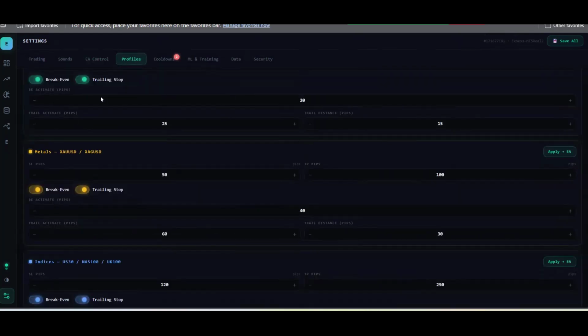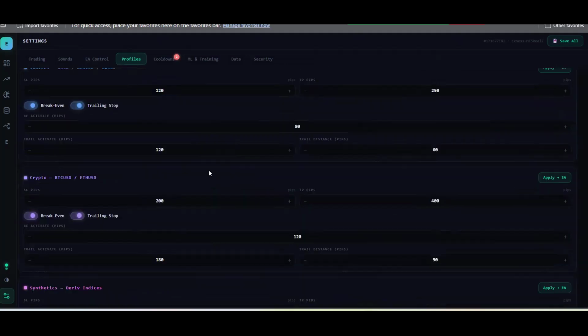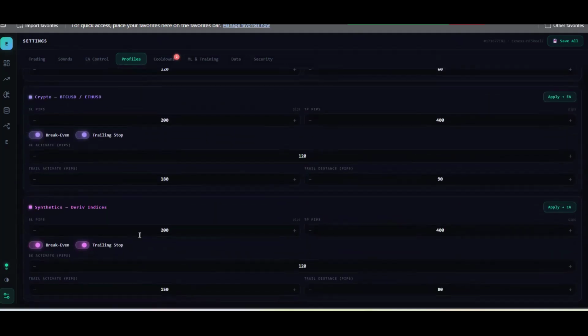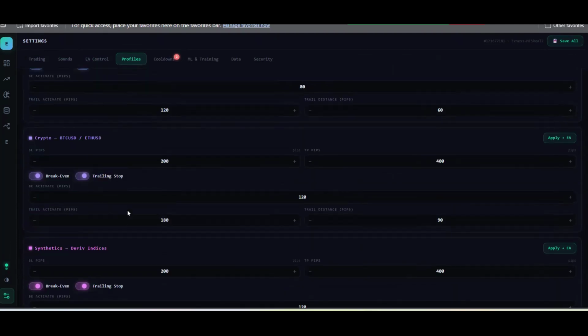These are the profiles where you can do the settings: break-even pips, trading activation after 25, trading distance. You can set and click apply. We have metals. This is the profile for these symbols. For gold and silver, you can set the break even because these are different. Okay, 40, you play along with these. We have Forex, crypto, synthetic indices, and all these stuff.